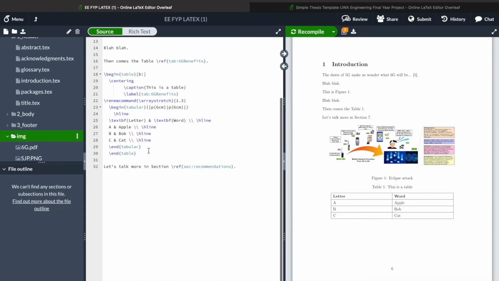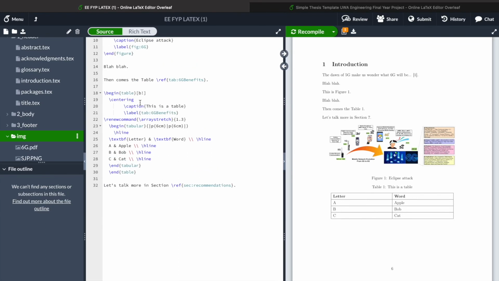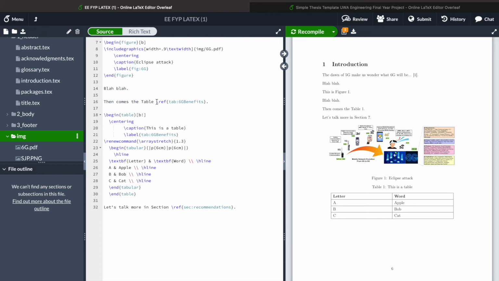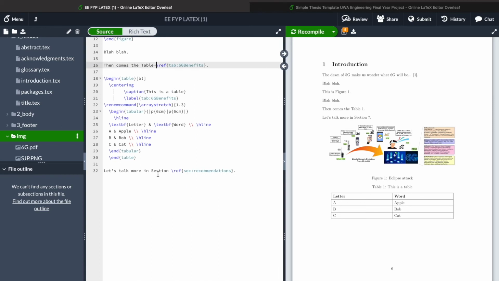And then I can also add a table here. So this is the caption of the table, the label, and then you can play around with these values. And then the columns, there are 2 columns and 4 rows. So I can also refer to this table.